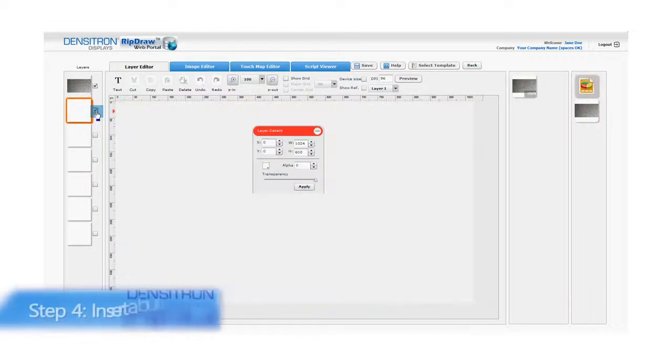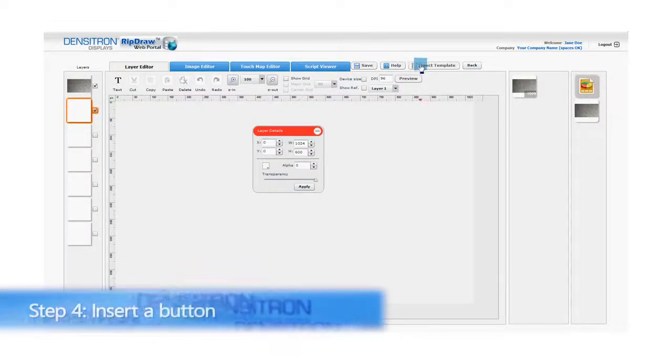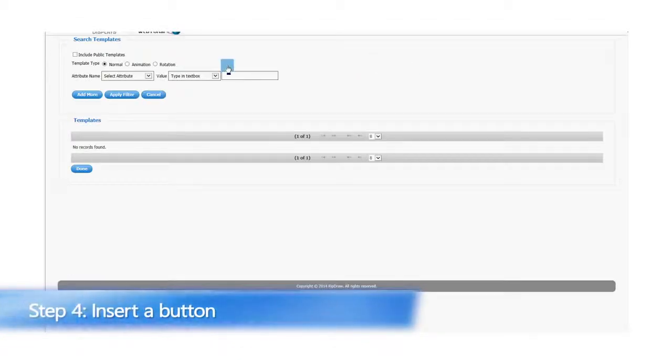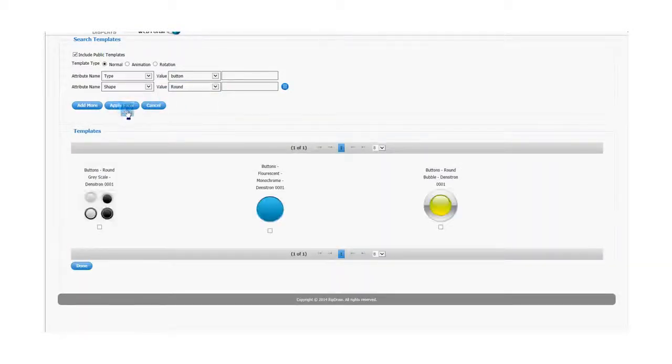Enable layer 2, select a template, include public templates, add the attribute type button, add the attribute shape as round, and pick the round bubble button template.